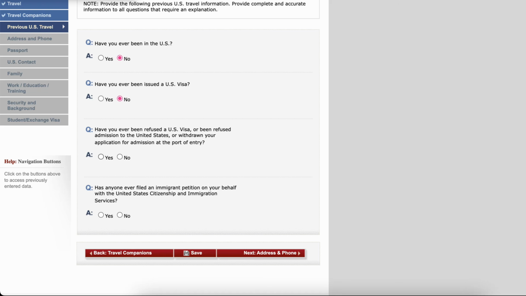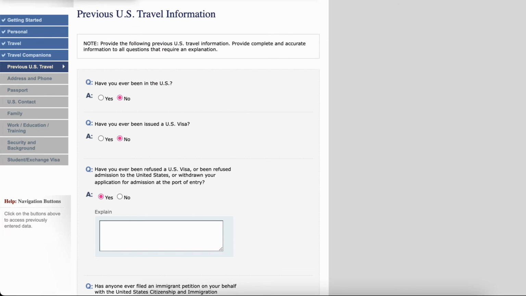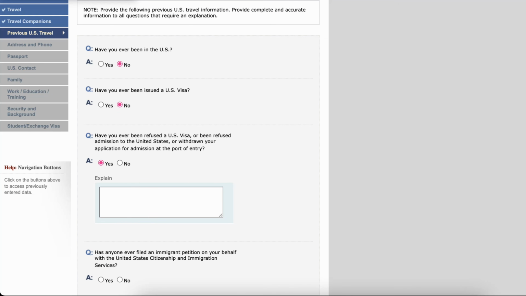Now, here, if you have been refused a visa, you have to go with yes, and then you have to explain. Your explanation is very important. You don't have to talk about a lot of unnecessary stuff. Go straight to the point. Talk about what has changed. So here, some will put I was denied under section 214B. That kind of thing. I don't know. Maybe that works, and then you have to say what has changed.